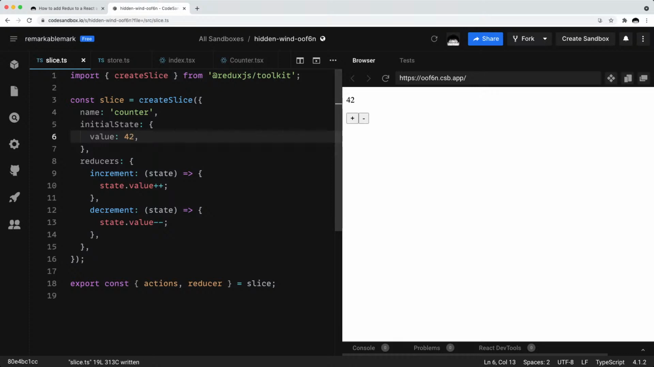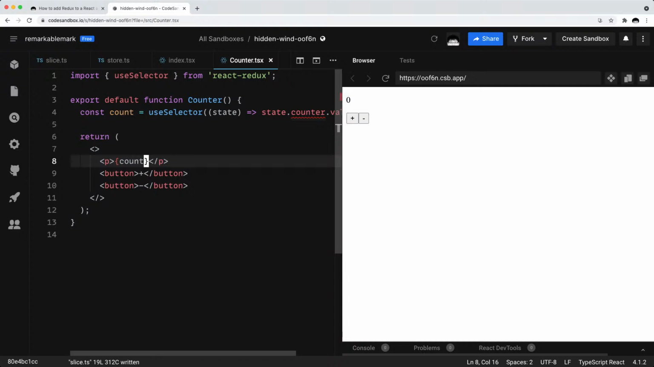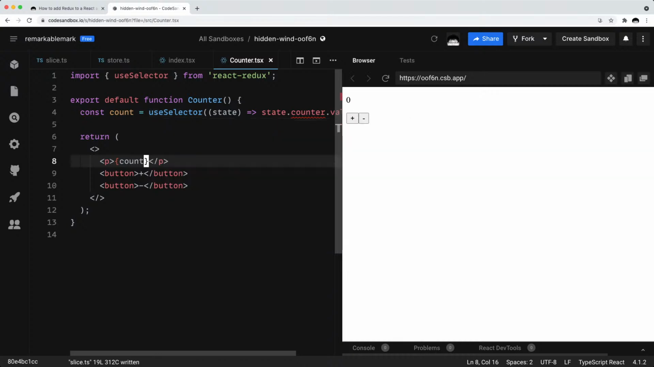And you'll see that, boom, it is 42. So we are correctly rendering the value from our store, which is excellent. And the reason why we want to also use useSelector here is because this hook also does a shallow comparison. As you can see in the description below, it takes an optional equality comparison function. And so you can actually use this to optimize the performance to prevent redundant renders.